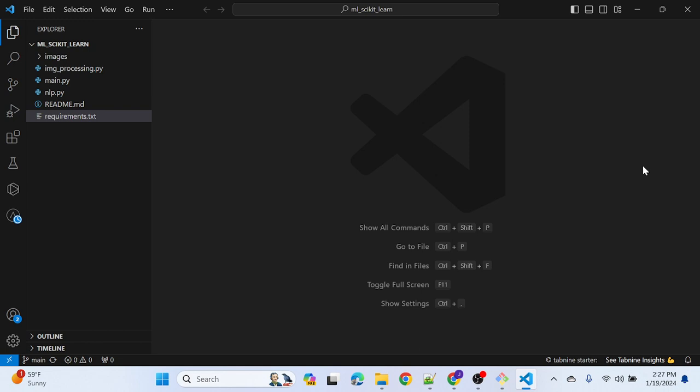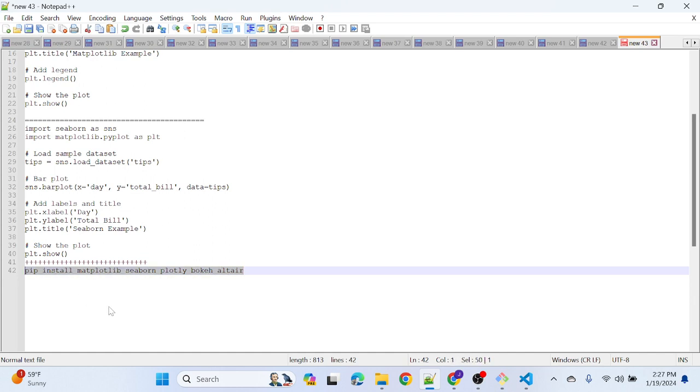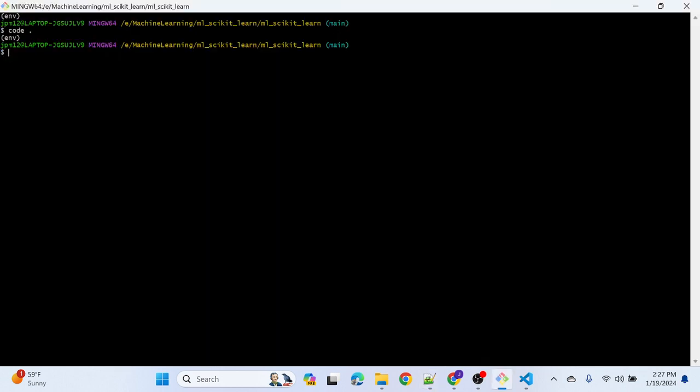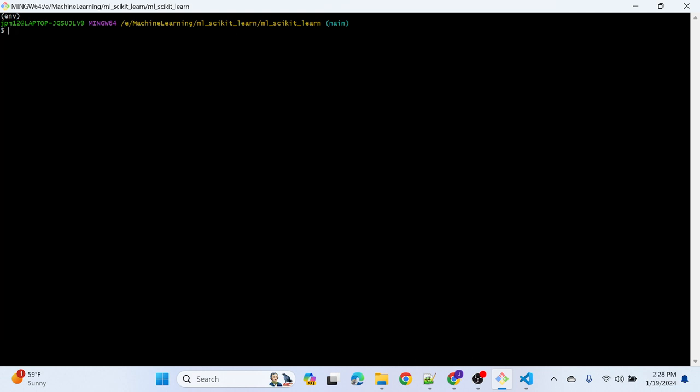I have already created a requirements.txt file, and I have listed the library names here: Matplotlib, Seaborn, Plotly and others. I have already installed them, so it is showing requirement already satisfied. Let me clear here. First I will use the Matplotlib library.